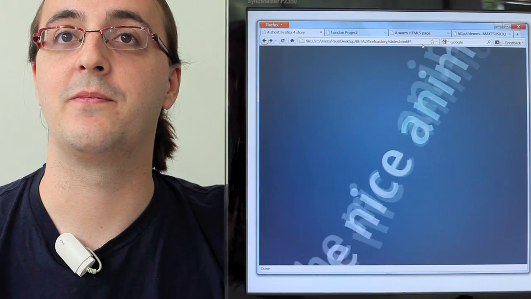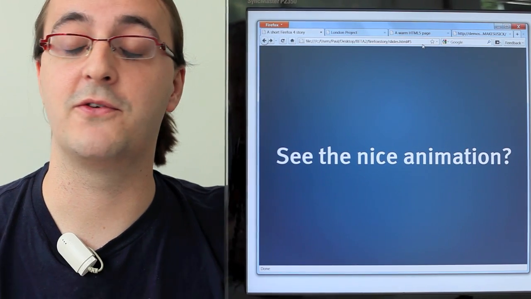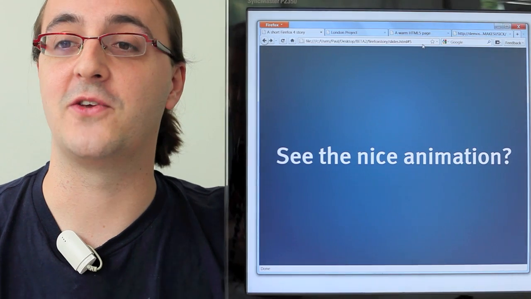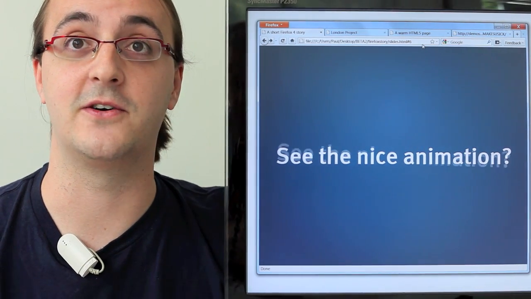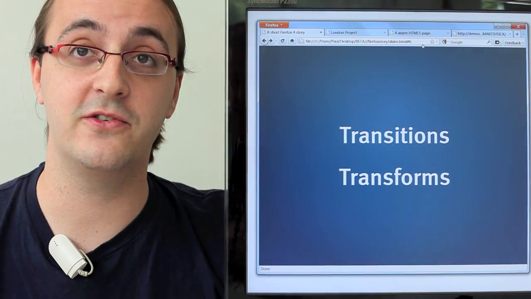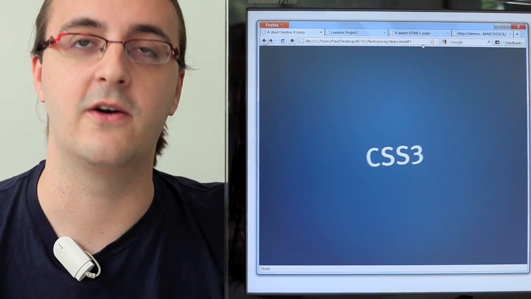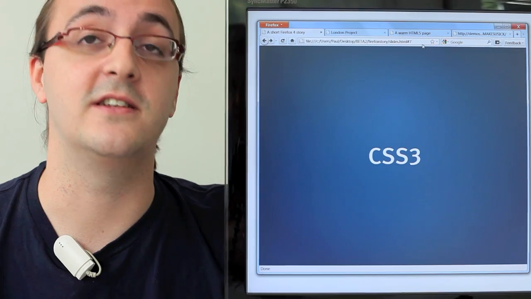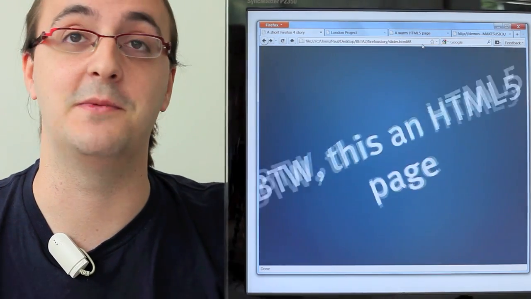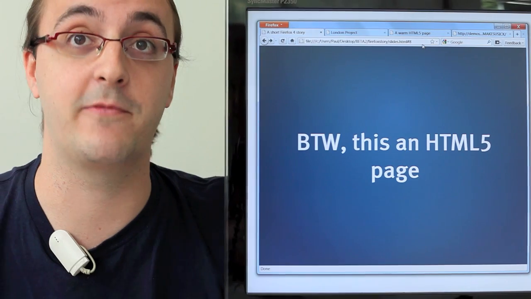So you mean people can view source? Of course, yes, you can do that. So you see the nice animations. This is transitions on transformations. It's CSS3. But it's not just CSS3, we also have some HTML5 inside. It's just an HTML5 page.